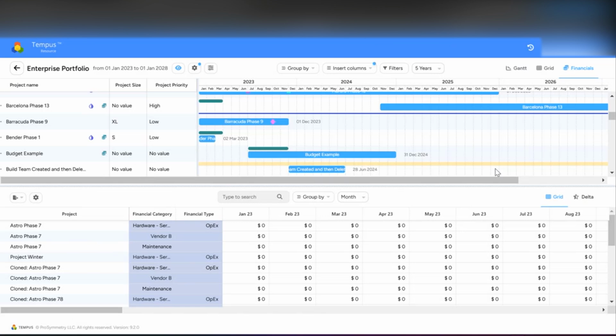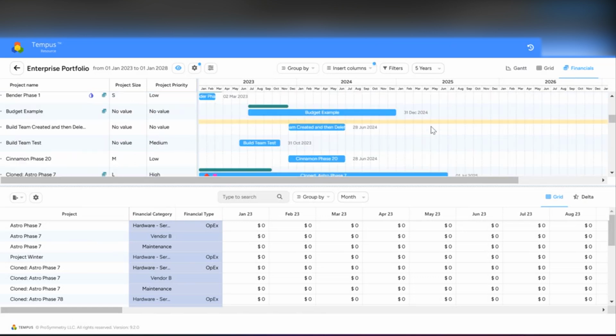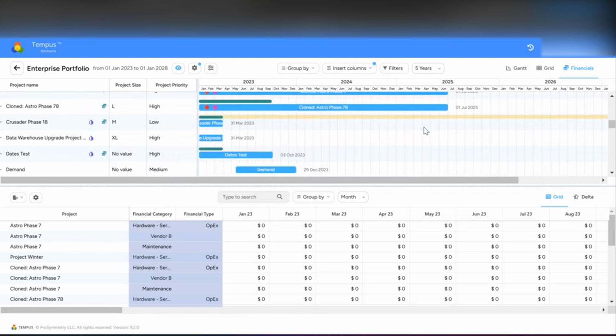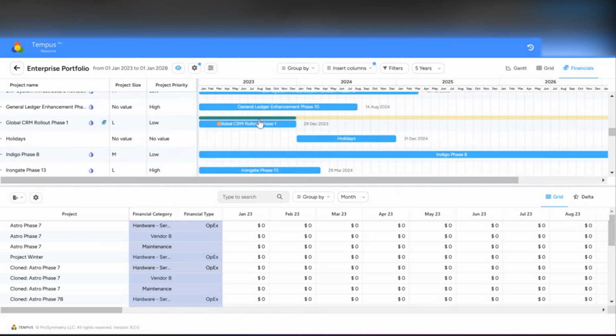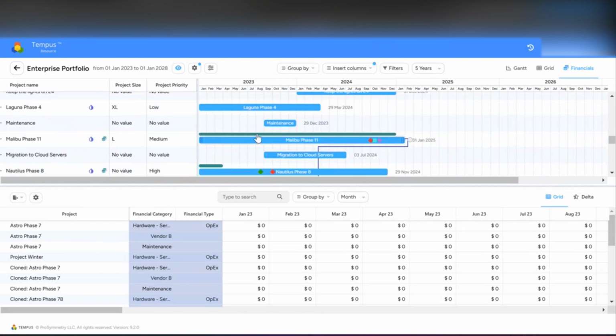Tempus What If model. So first and foremost, when you create the model, you do need to determine which financial categories are going to be available in the model. Once you do that, when you go to your model and you click financials, you are going to have a Gantt view of all projects with their associated financials. So the green bar up top here is telling you that there is a financial associated with this project.